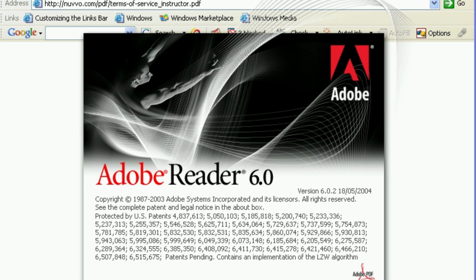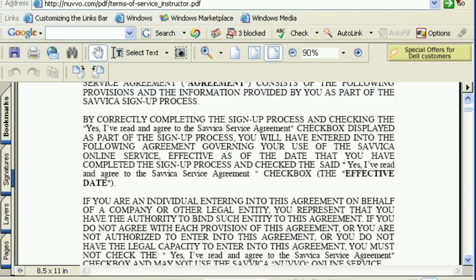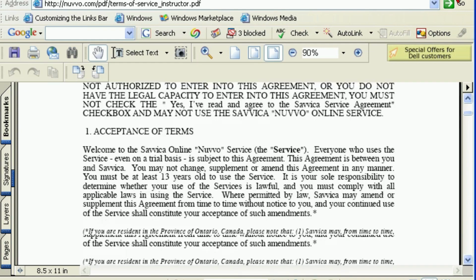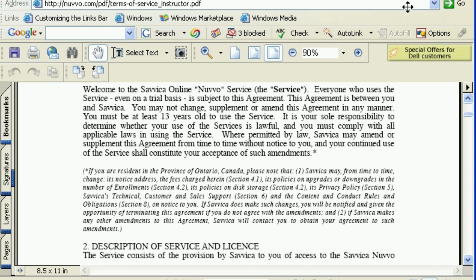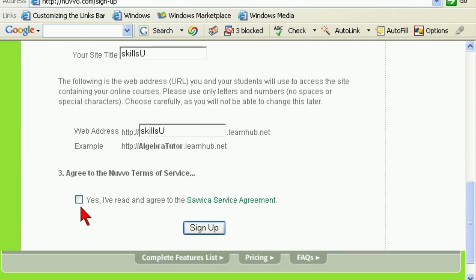Oh, well, there you go, reader's coming up. We'll have a quick scan through this. There's always so much stuff there. Suffice to say that there are terms and conditions, and you would be well advised to read them. Let's go back. Yes, I've read and agreed, and I'm going to sign up.